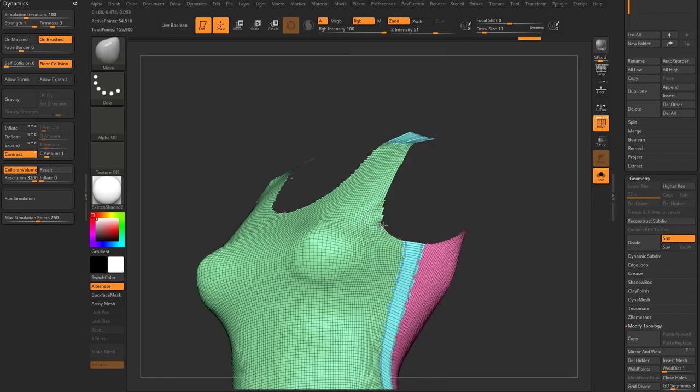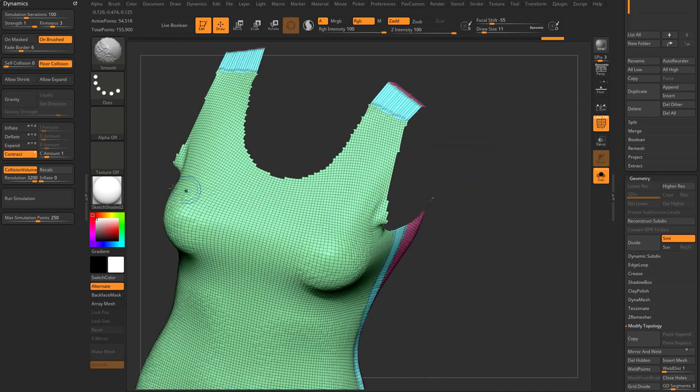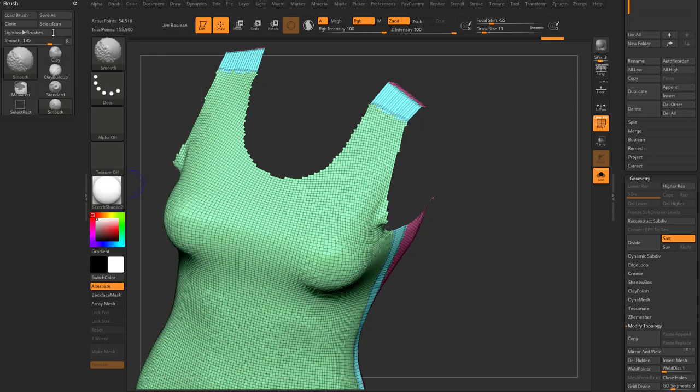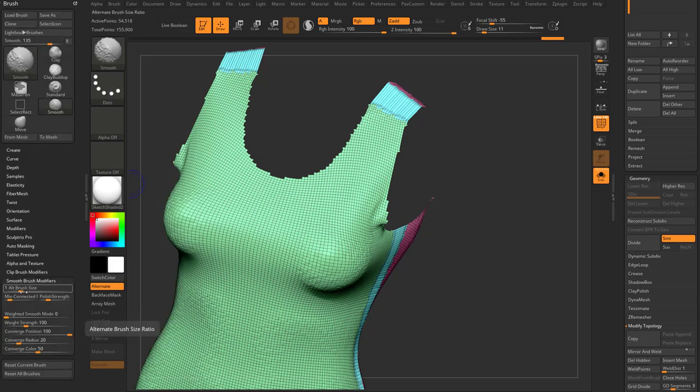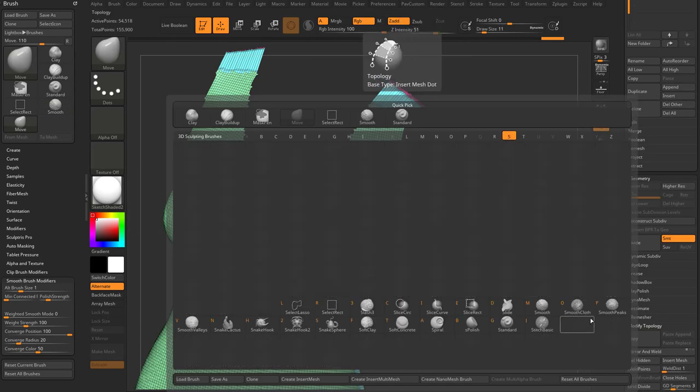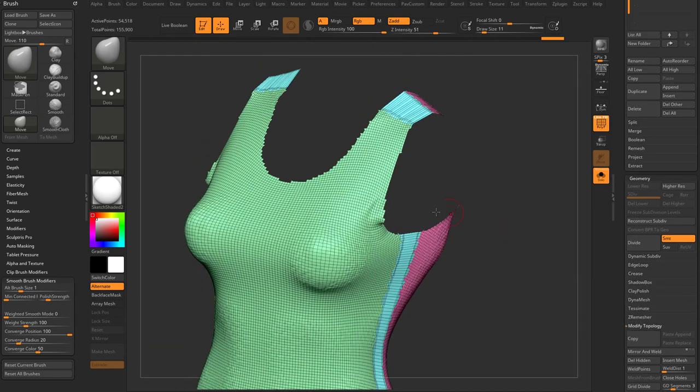I'm gonna go through here with my move brush, and we can go in here to our smooth brush. If we grab our brush menu back and then go down here to the smooth brush modifiers, hold down shift, change min connected to 1, or go to BS smooth cloth, and then that'll allow you to smooth out these actions over here.